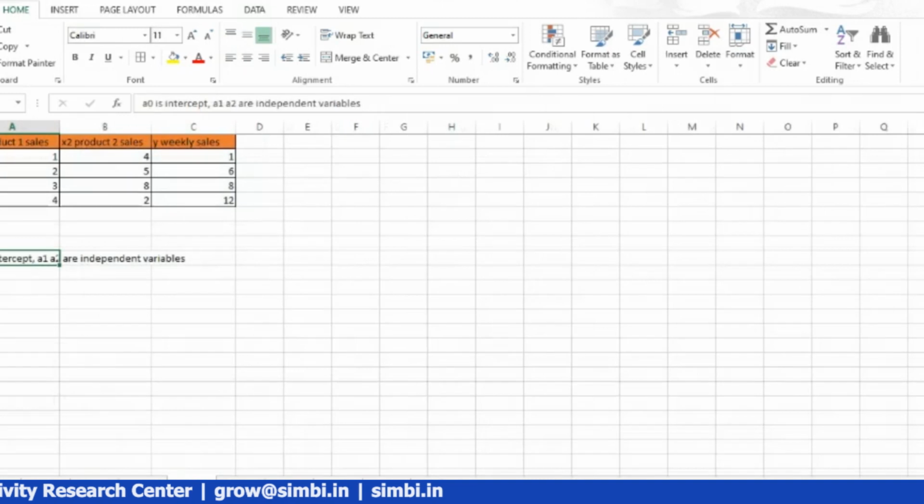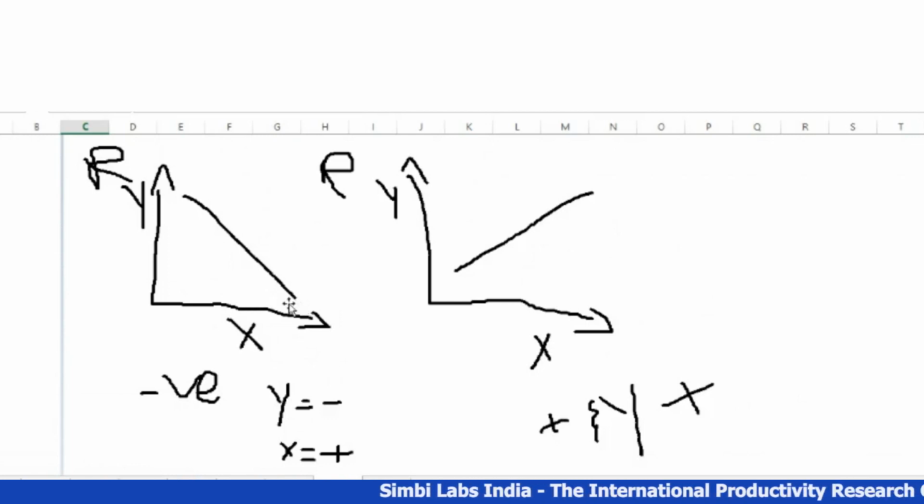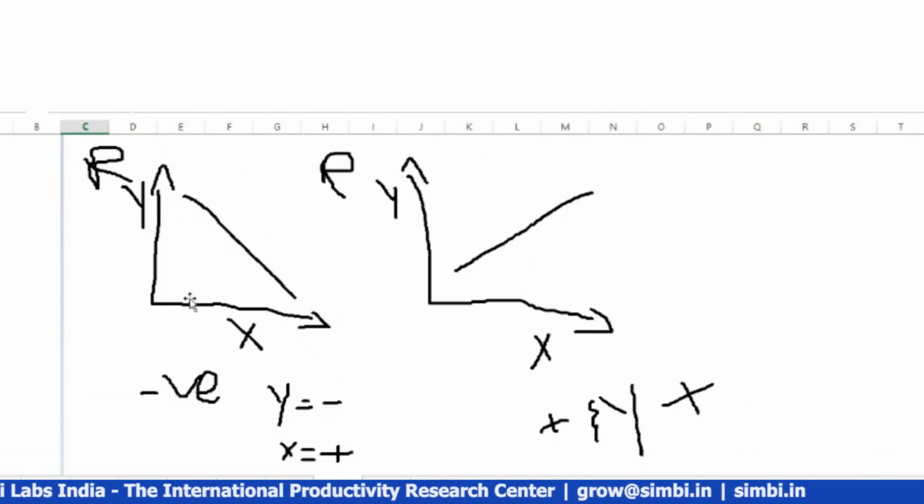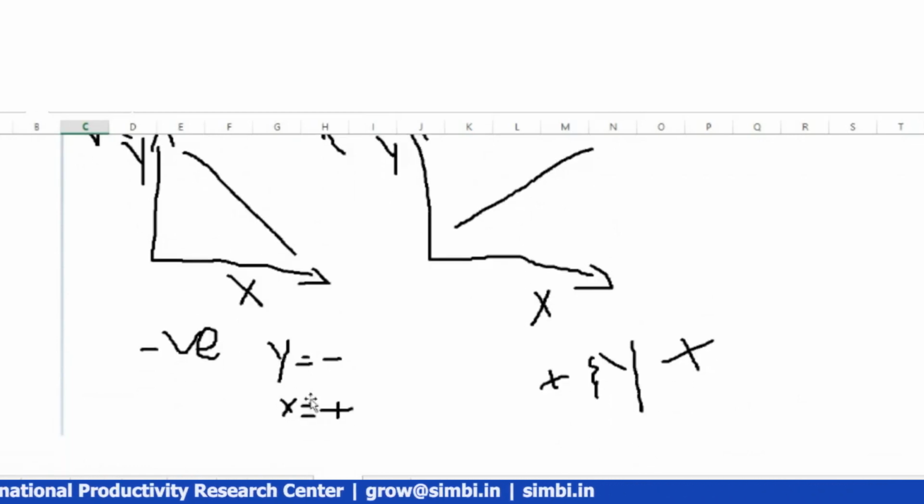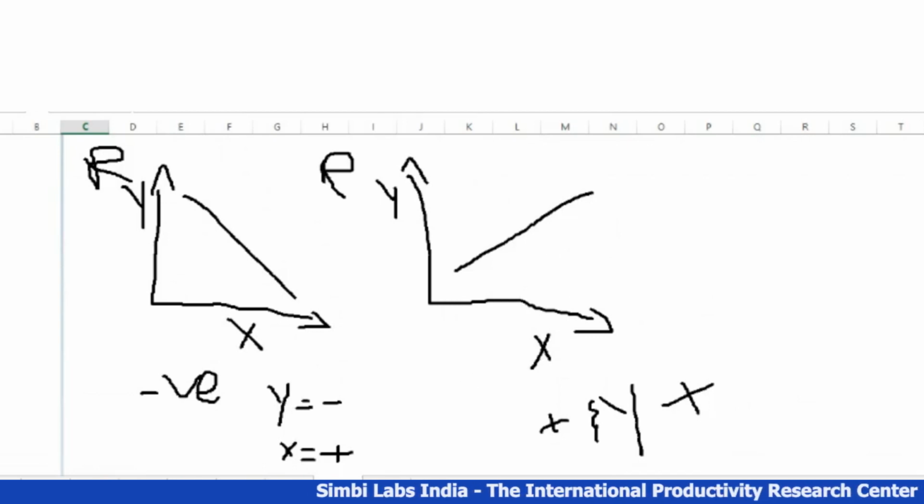And the intercept value means, here we can see the x-axis and y-axis, and if it is a negative value, it means as the x values, the independent variables, are increasing, the dependent variable is decreasing. So then we can say that y is a negative value and x is a positive value. And if both the x and y values are increasing, that is the positive sign of the value. So we got the positive value in the problem.